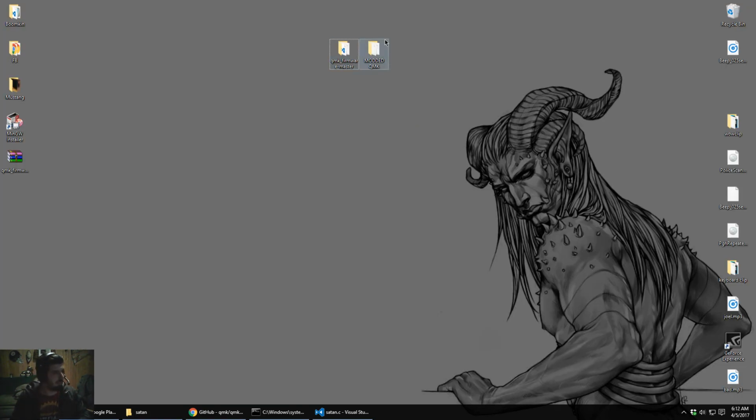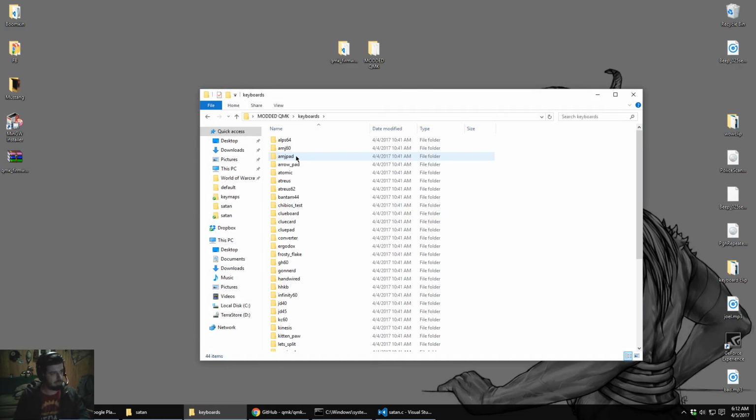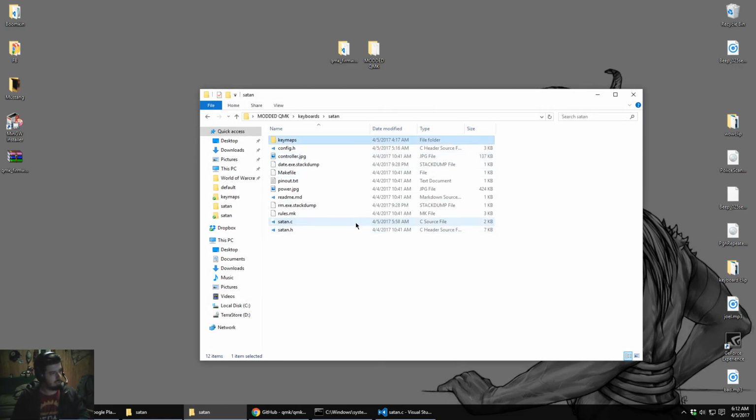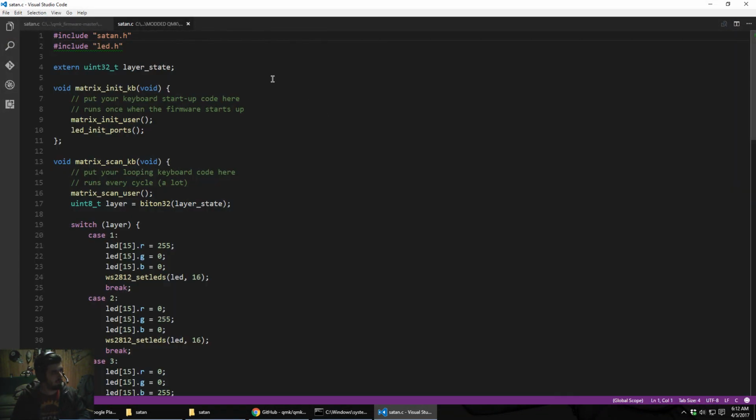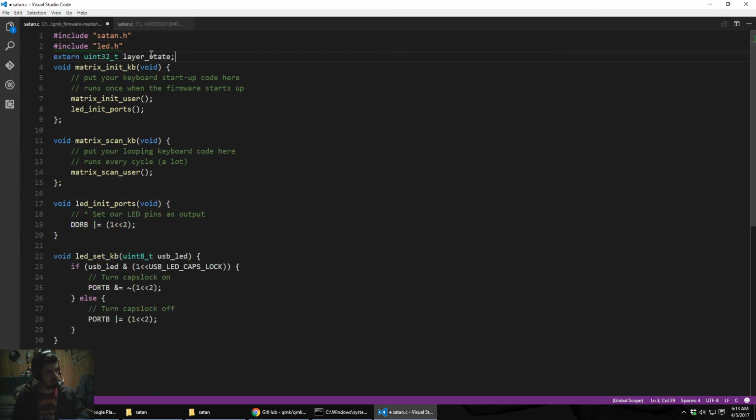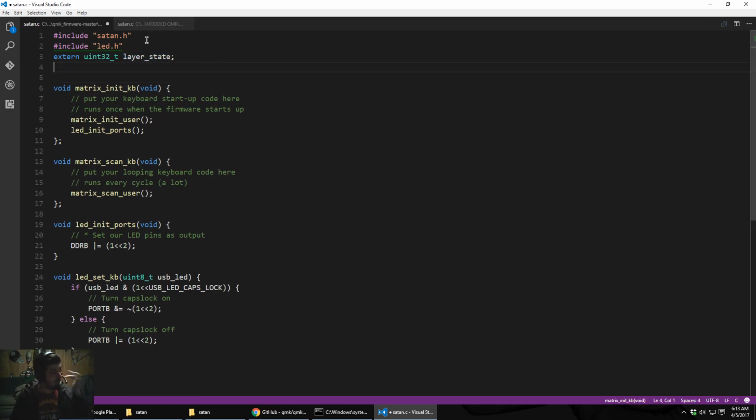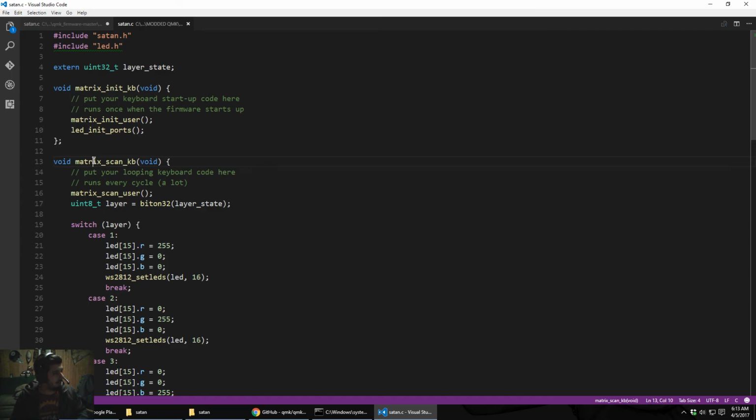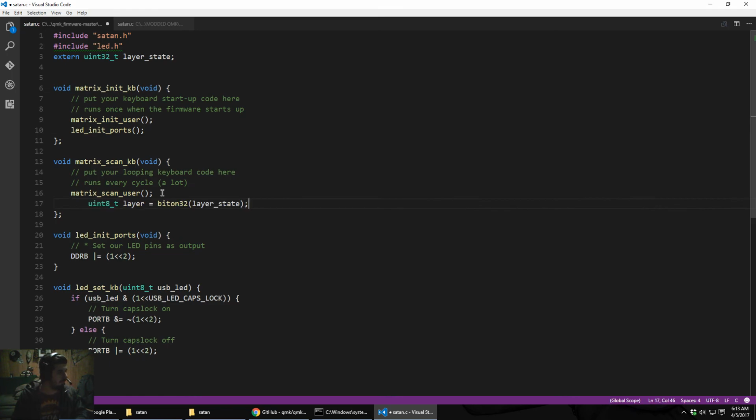Satan. So we're going to jump into our already modified one. And here is the code. First thing we need to do is define the external variable of what state we are in, layer state. And then in our matrix scan keyboard code here, first thing after we go through the function of scanning for keys, I'm anal like that. I'd prefer it to be below that. I don't think it makes a difference.